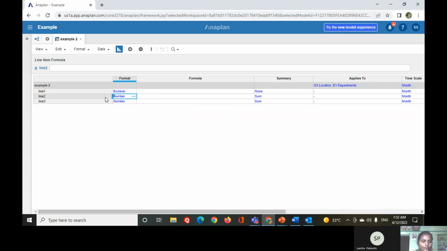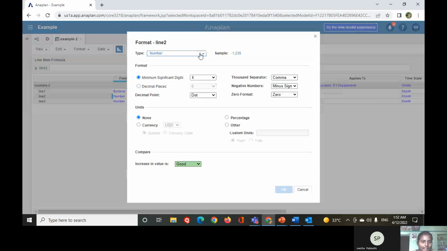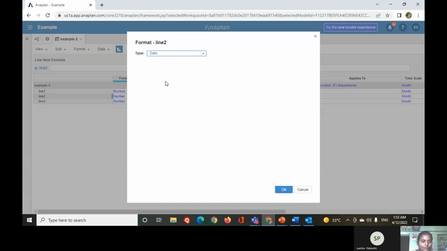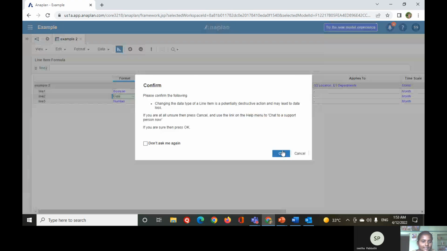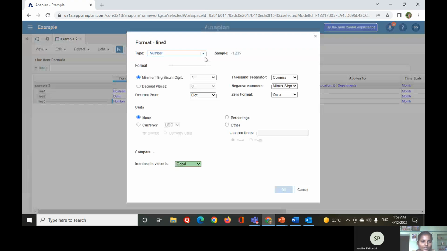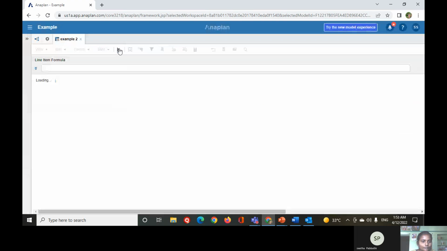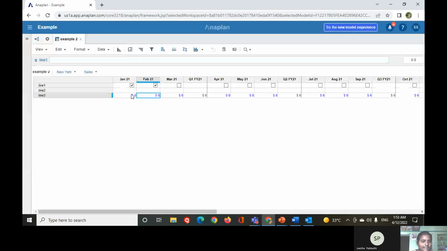If the line item has data like date or time period, then as per the data, we give the format like this. We need to take any one, and if we take the number, we can take the currency also, and percentage. If we take the currency, then the symbol will be displayed like this.